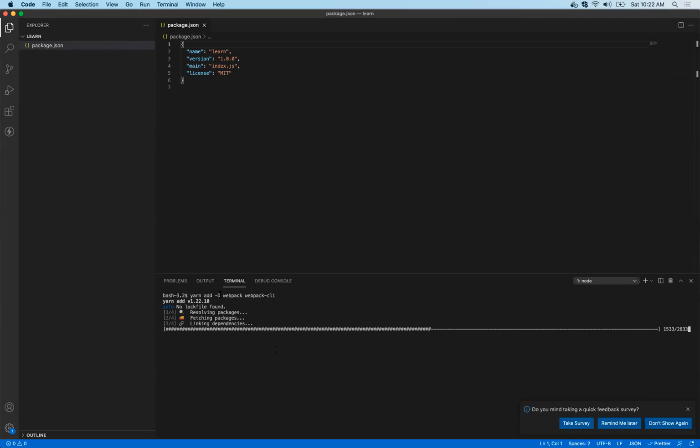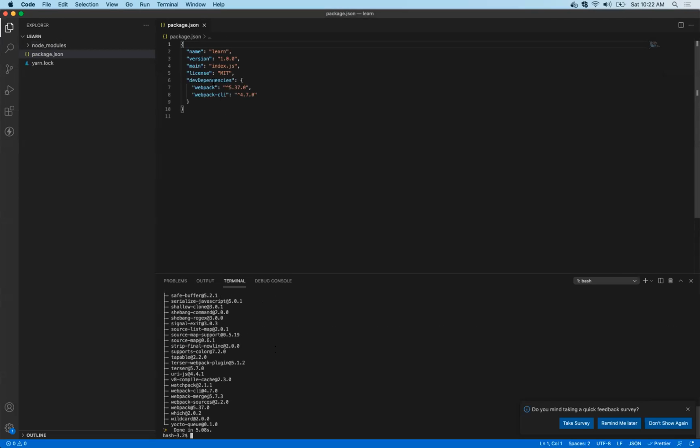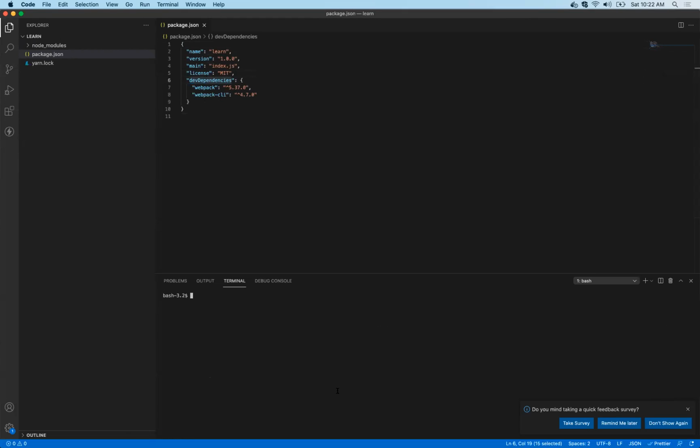-D is for adding a dev dependency, so that this particular code need not be present in the production dependencies. So we have dependencies as well as devDependencies. Whatever goes inside dependencies is part of the source code. Whatever goes inside devDependencies is not going to be part of your source code. So we have installed our Webpack, right?